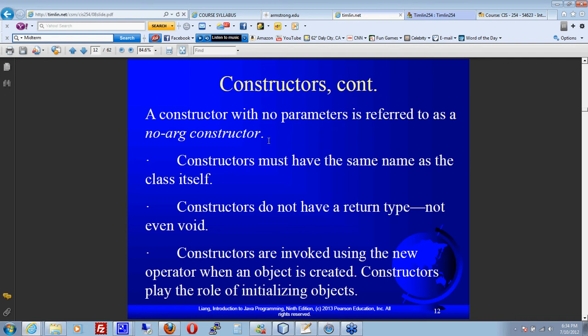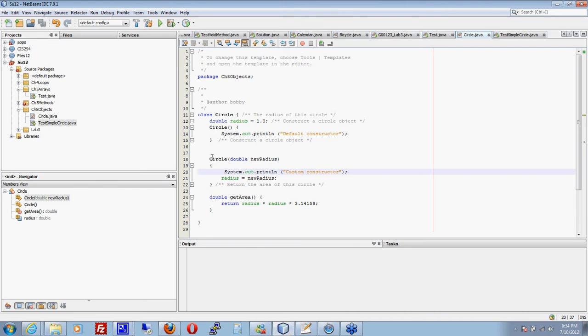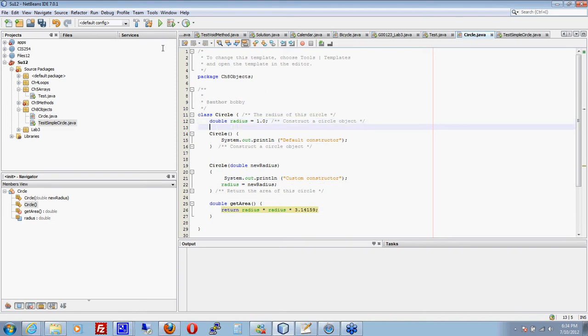Constructors must have the same name as the class itself, but they do not have a return type. So, for example, if you look at these constructors, what's odd about the constructor compared to this method is that this method has a return type. Constructors never have a return type. They're not supposed to have it. So you always know what the constructor is in a class by two ways. One, the constructor will always have exactly the same name as the class. And two, there'll be no return type.